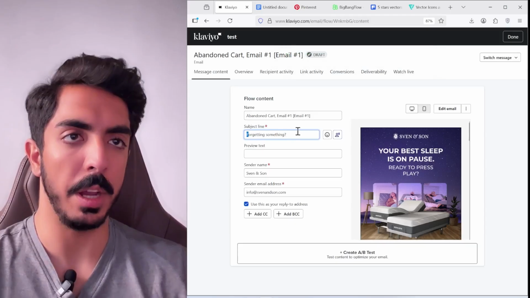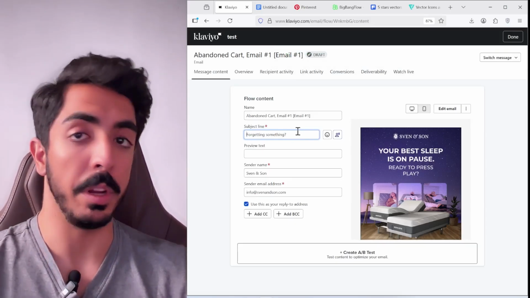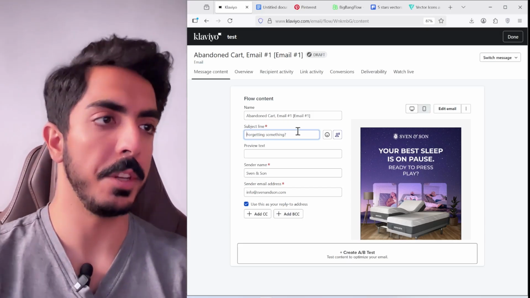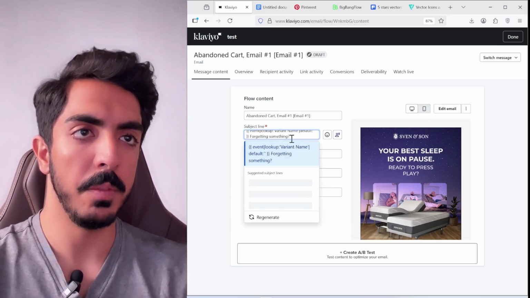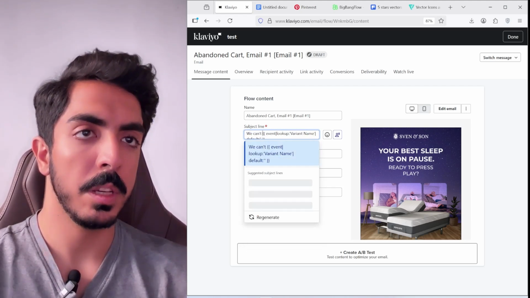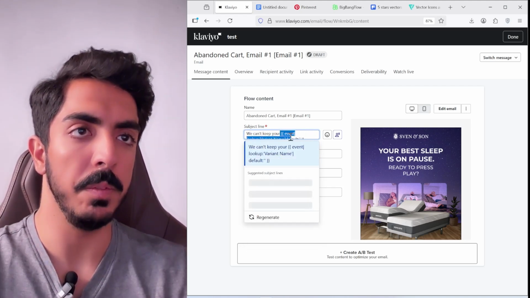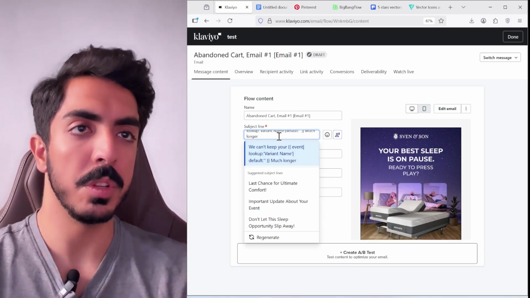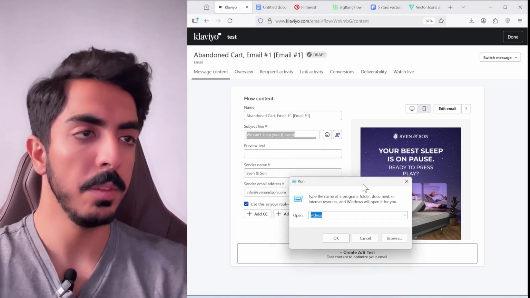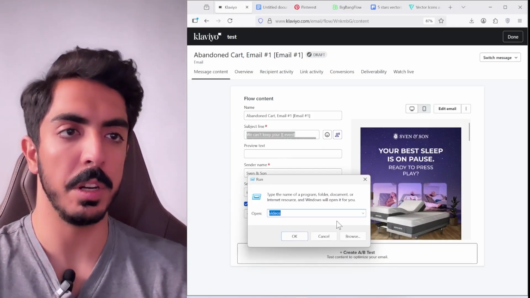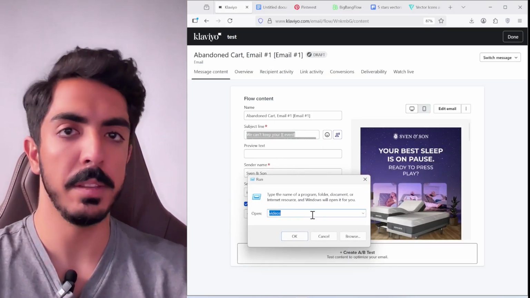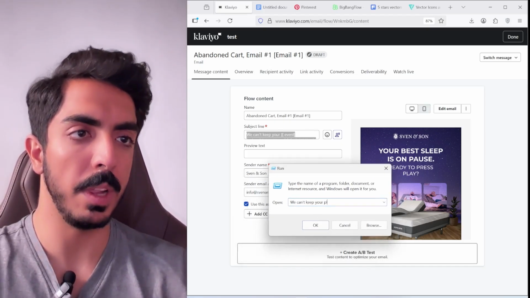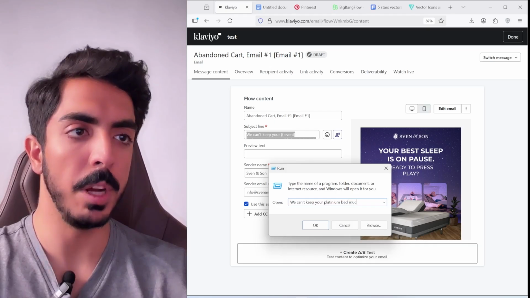And here on the subject line, this is the extra sauce that is going to bring a lot of conversions into your email because we are creating a lot of personalization over this email. I'm gonna paste that variable here, and we're gonna say, we can't keep this variable, the product name the person has in their cart, much longer. So the subject line is saying, for example, let's say the product they have in their cart is called Platinum Bed. So the subject line for that person will be, we can't keep your Platinum Bed much longer.